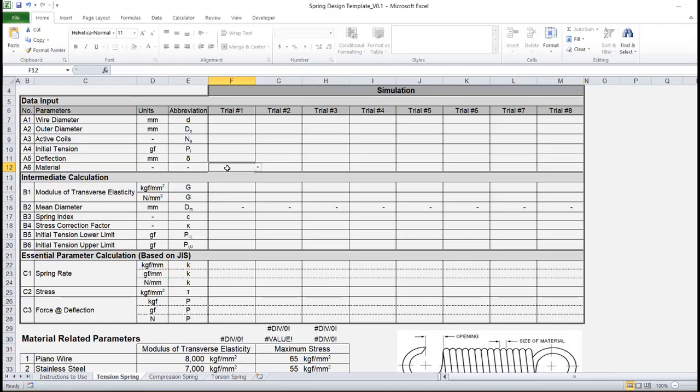But if you have any other material requirement, you will have to do manual calculation. This template will not be able to help. So let me give you one example. How do we use this template?